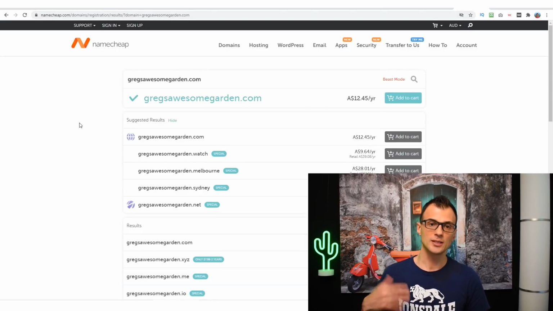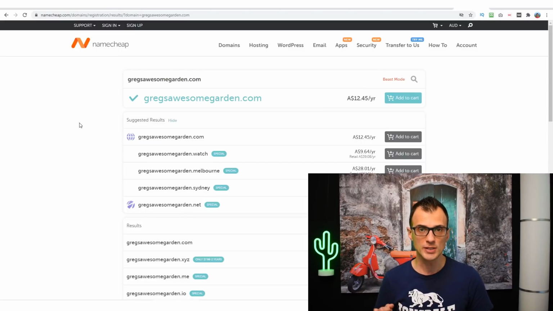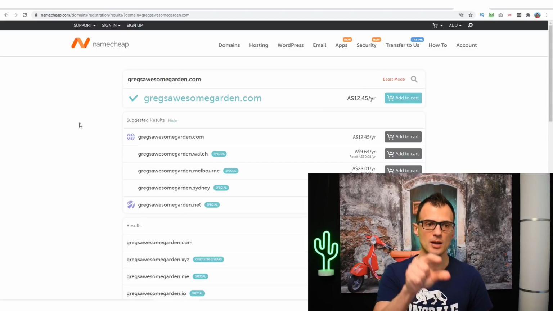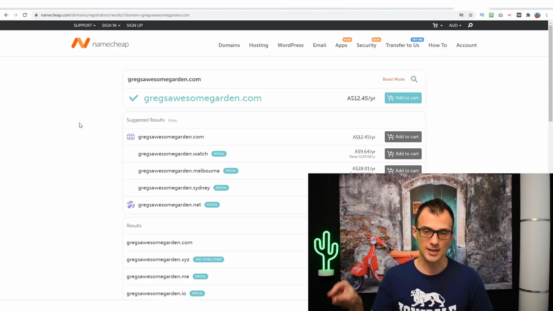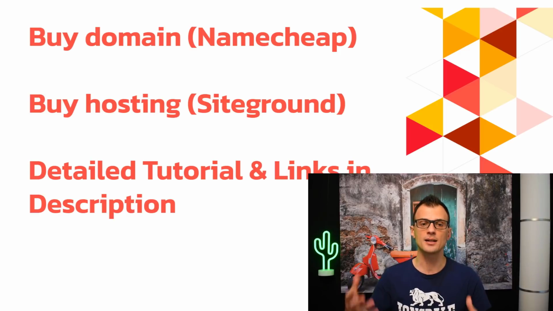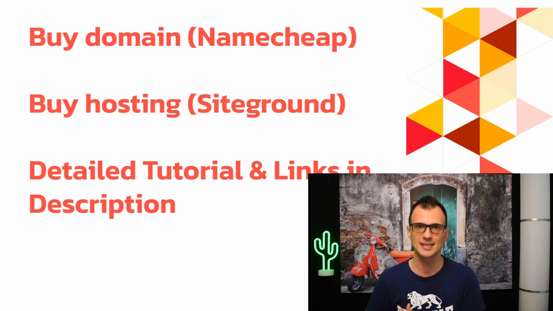Then you will need to also register what's called a hosting account and connect your domain name to your hosting account. As I was saying before, I've got all the links and all the detailed tutorials for that in the description. So if you're not sure how to get the domain, how to buy your hosting and how to set it all up, check the links in the description below and you will be able to follow step by step until you've got your domain and your hosting set up.